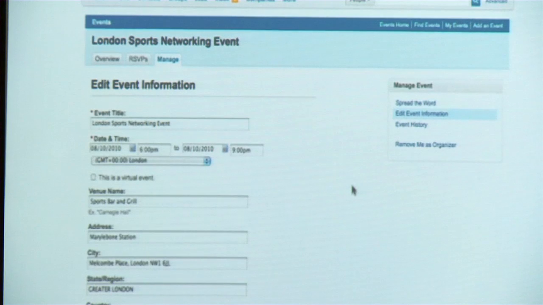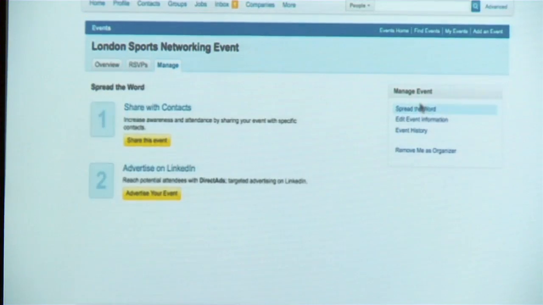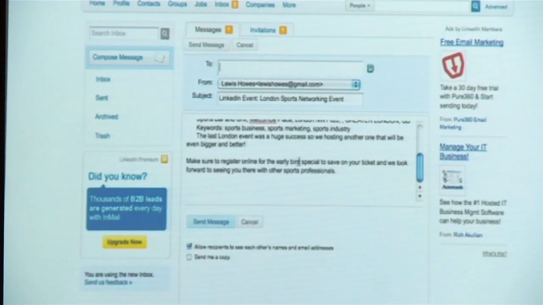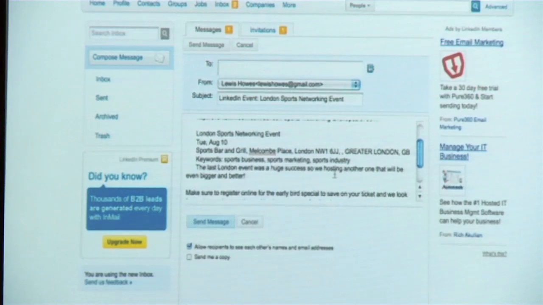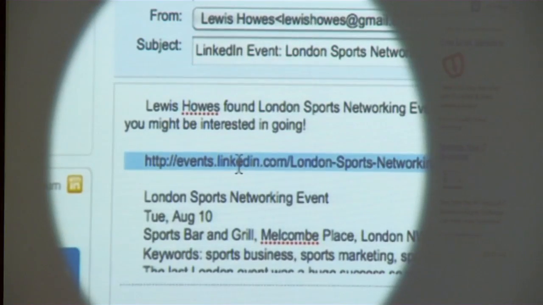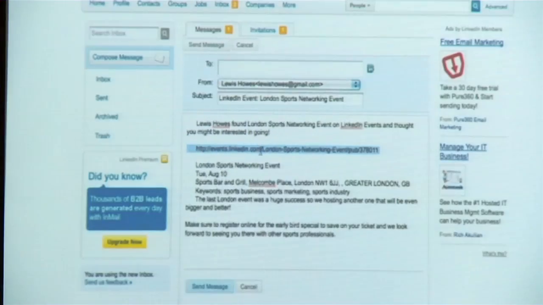Now, that's a little bit about creating events and the power of the events, but let's talk about how to promote it. Once you go to spread the word, you can do this by clicking on share the event. You'll be able to share this with people that you're directly connected to right here, so you can pop up different lists, and it's got the information. I recommend editing this out because it's not really well formulated, but this is the link that they give you. So you can copy and paste this link, just copy that link right there.